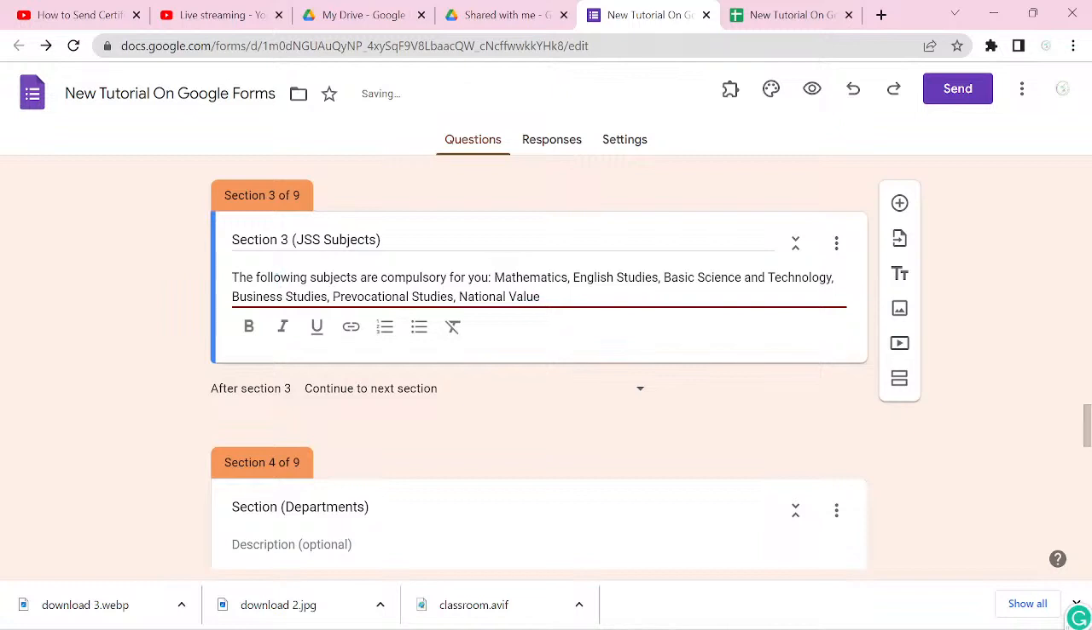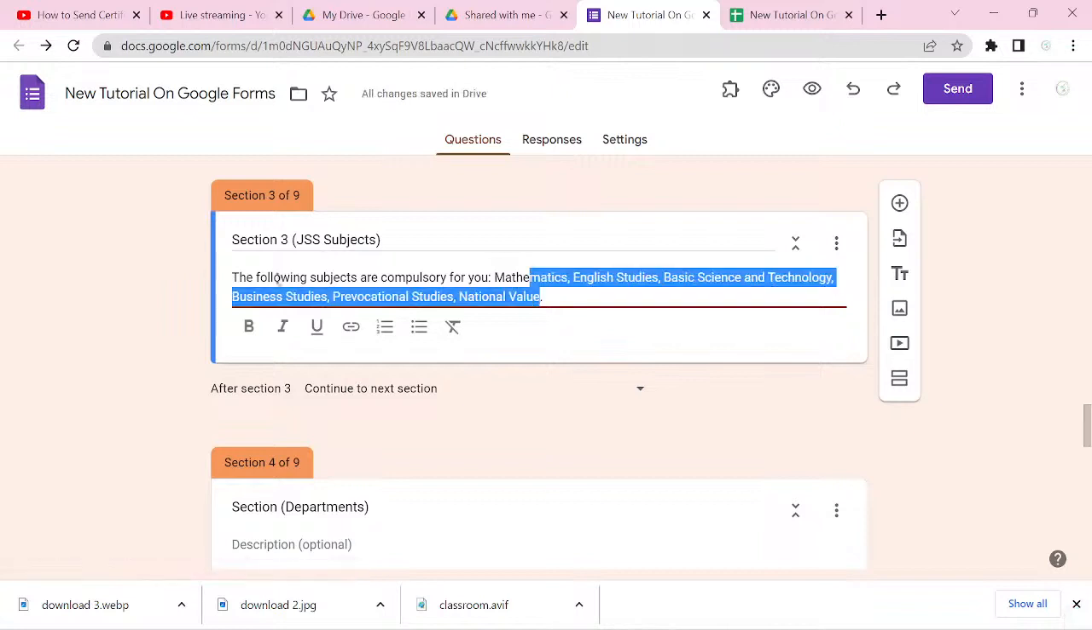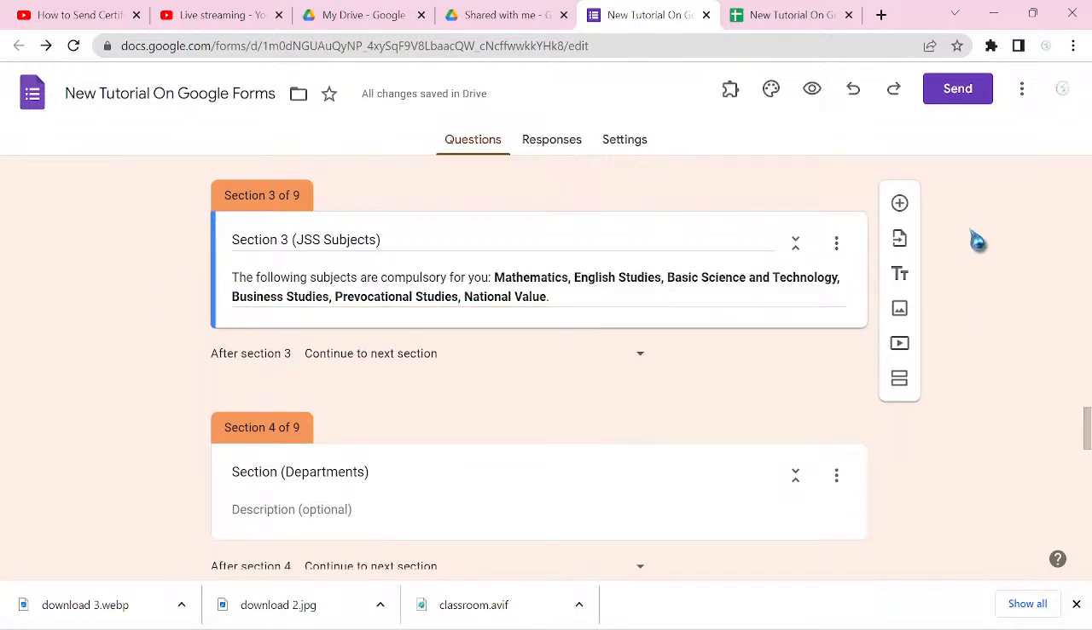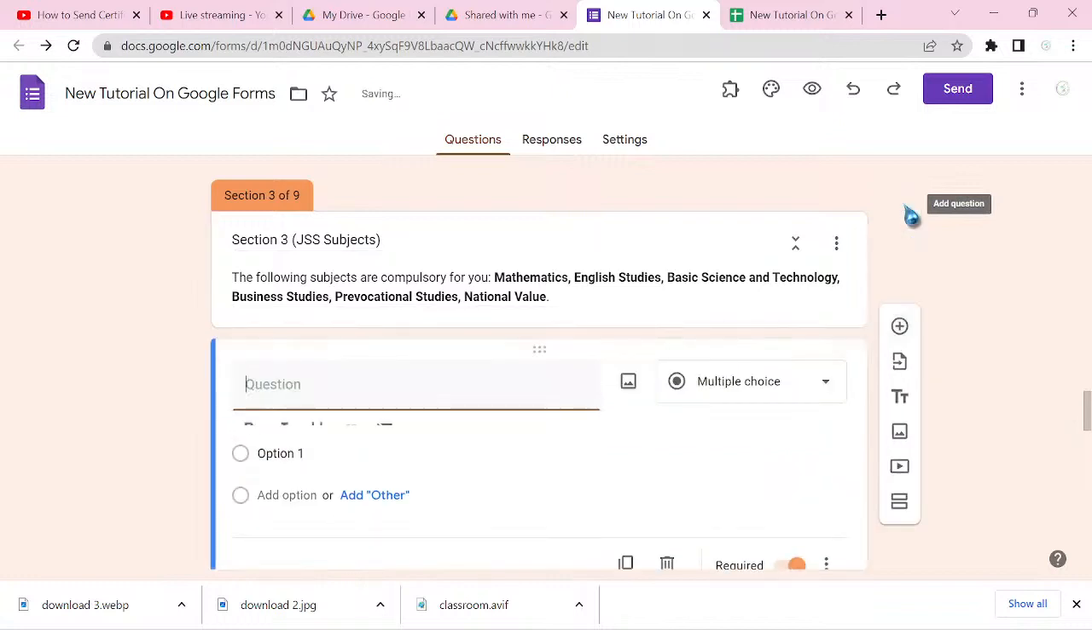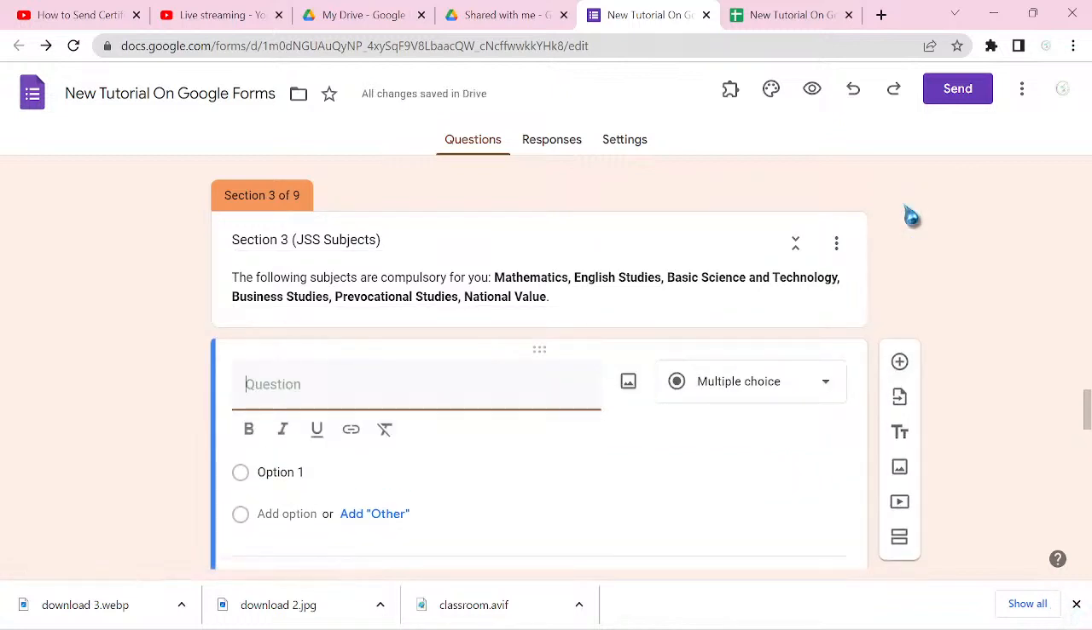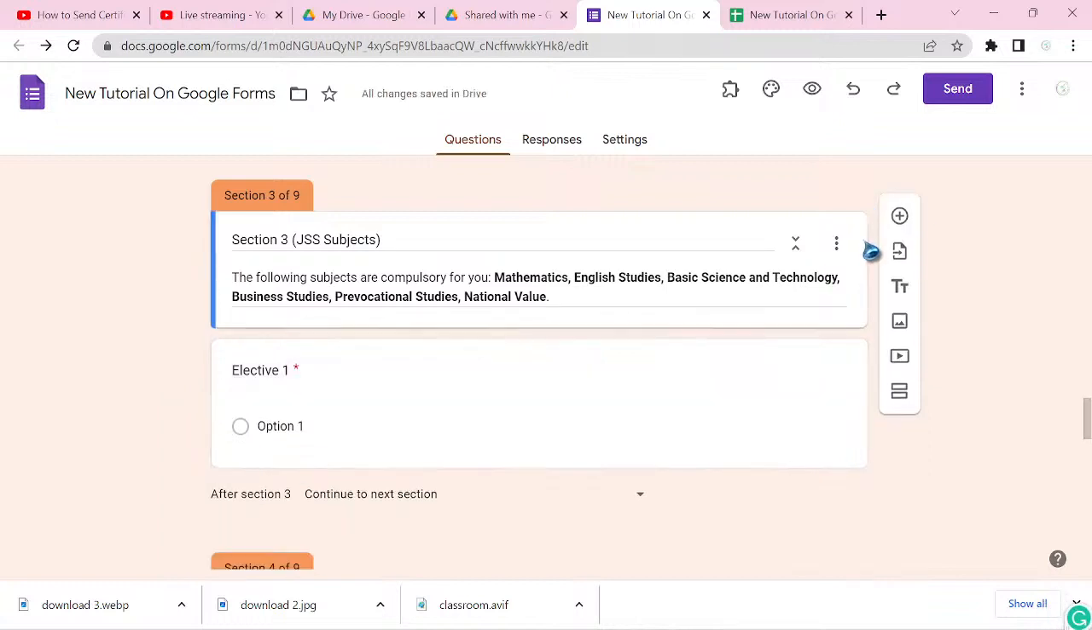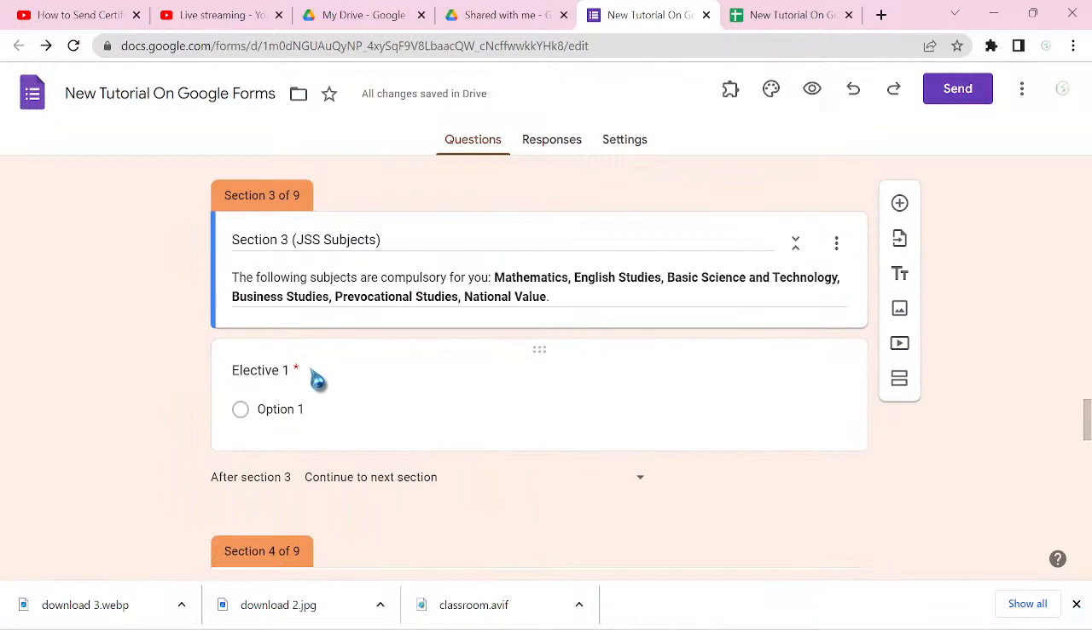Okay, I can select them. So let's bold them, so that the student will know that these subjects are compulsory. Now I want them to select from some elective questions, so in this case they have to choose from the following. So it will be elective 1.